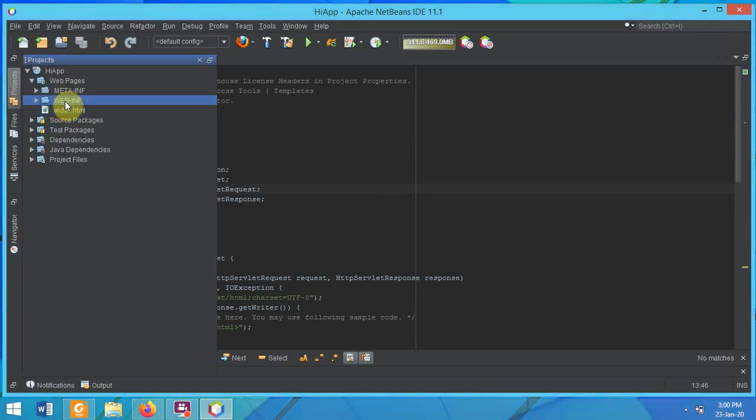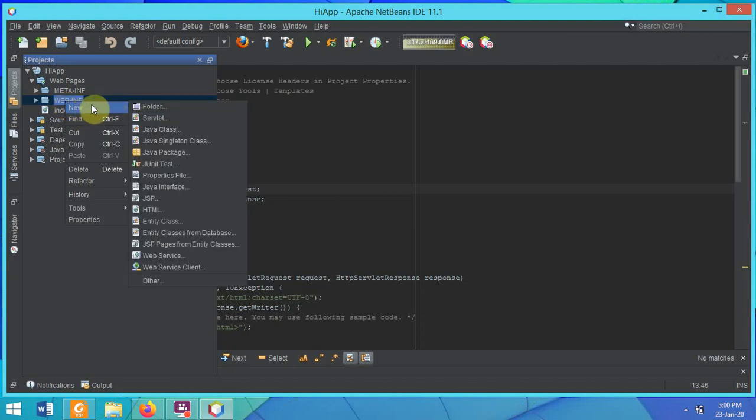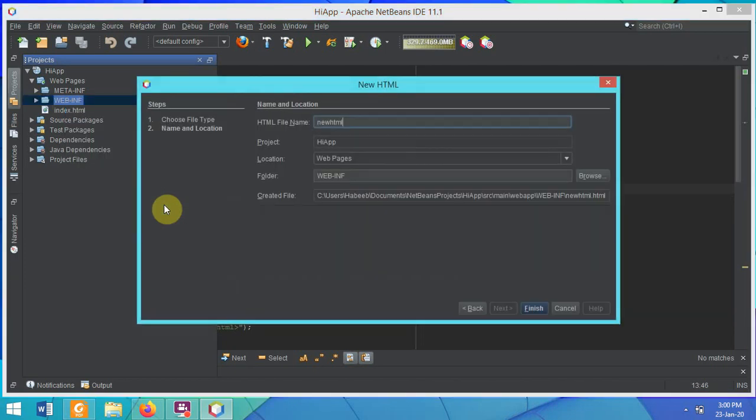So I'm going to right click on this and click new, then new HTML. I'm going to call this address. Yeah, everything is as I want it, so let me click on finish.